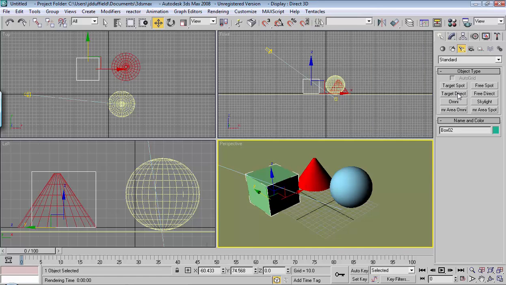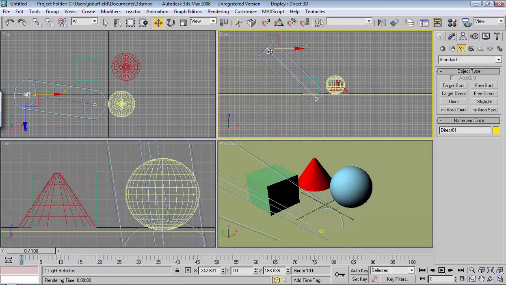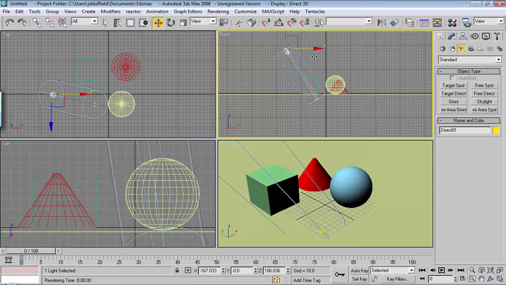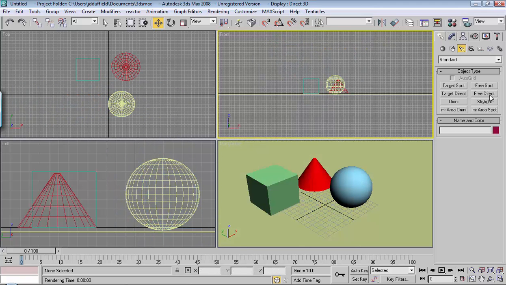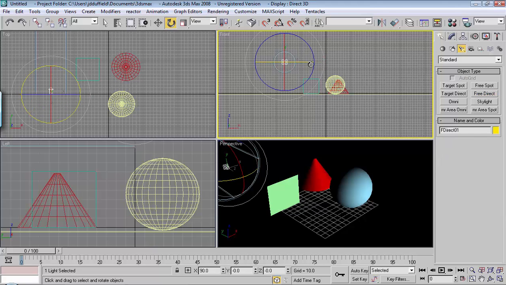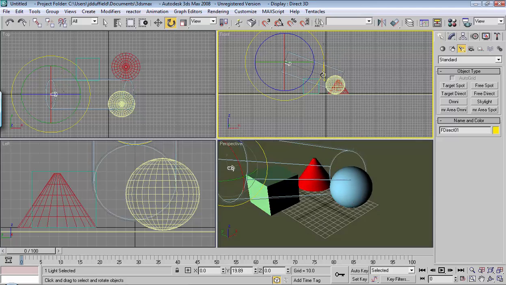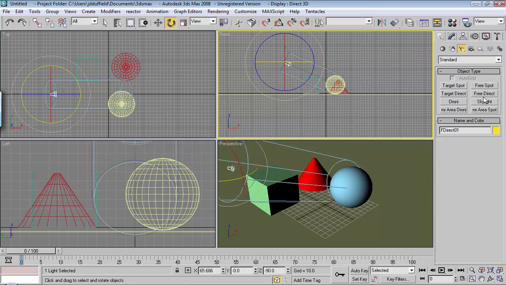And this, like the target spot, has 2 points. So you've got the point where the light ends up, and you've got the point where the light comes from. And then the Free Direct is the same light as the Target Direct, only it's got just that 1 point for tweaking. Very similar to the free spot, only it's that narrow light instead.